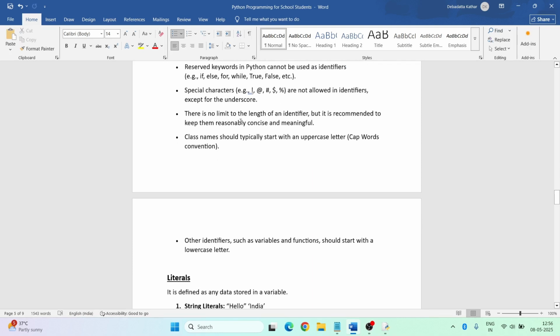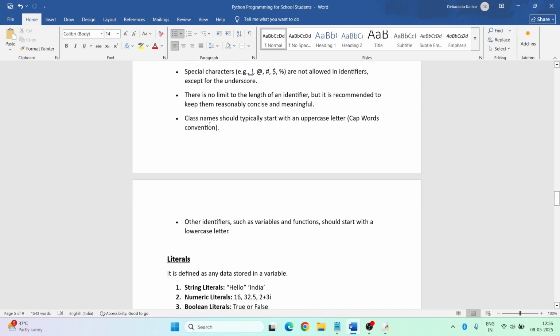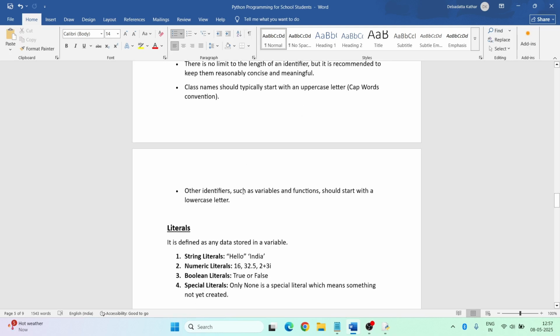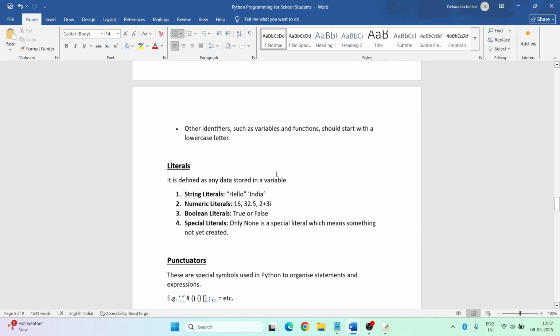There is no limit to the length of an identifier, but it is recommended that we keep them reasonably concise and meaningful. Class names should typically start with an uppercase letter, and other identifiers such as variables and functions should start with a lowercase letter.